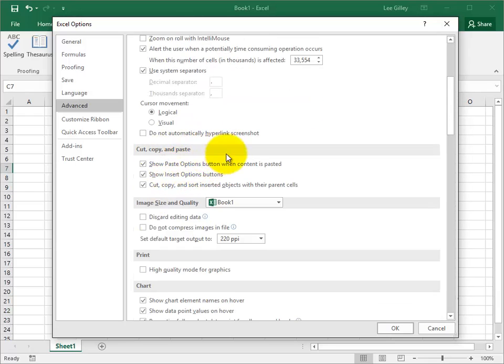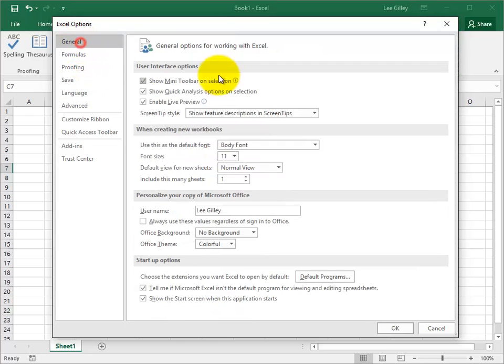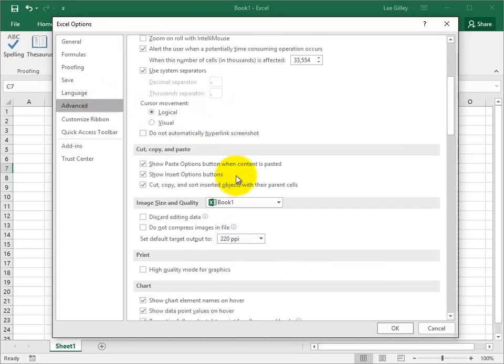So these two first options down here are similar to what we talked about on the general tab right here. These are kind of the little pop-up, hover over tooltip menus. After you paste something, it'll give you that little menu, and you can choose whether you want to paste it just regularly or only the formulas, only the values, only the formats. I think that's really useful.